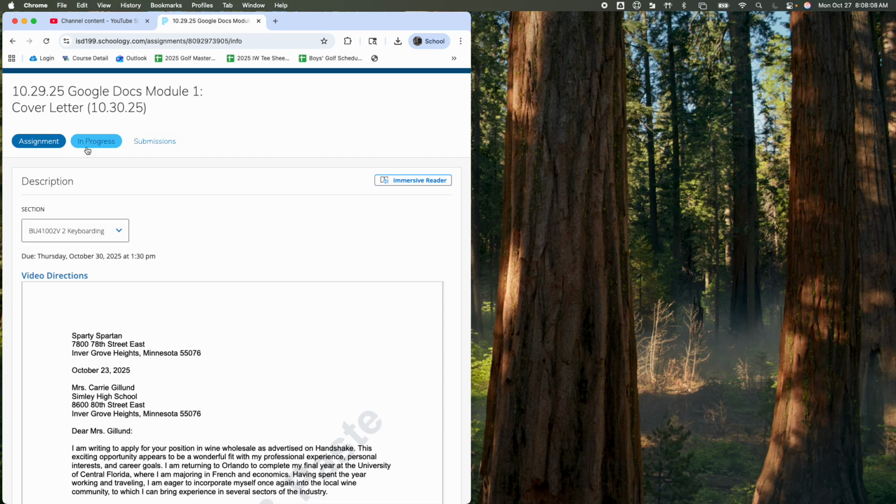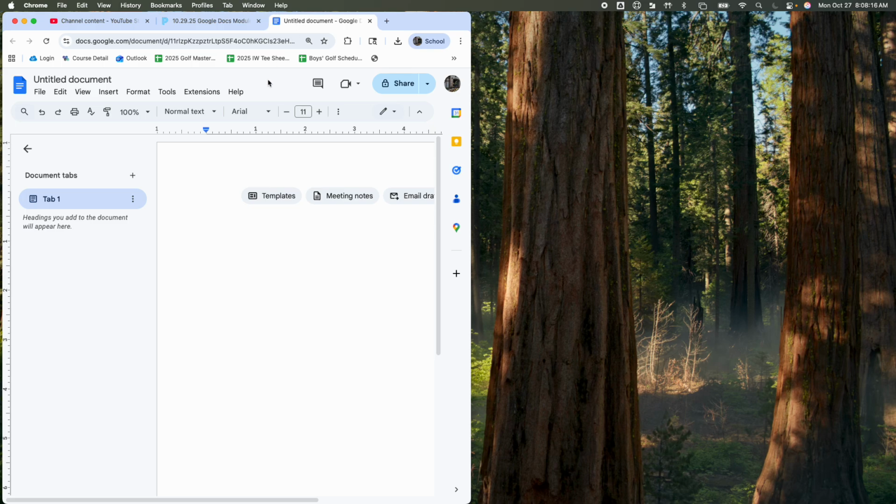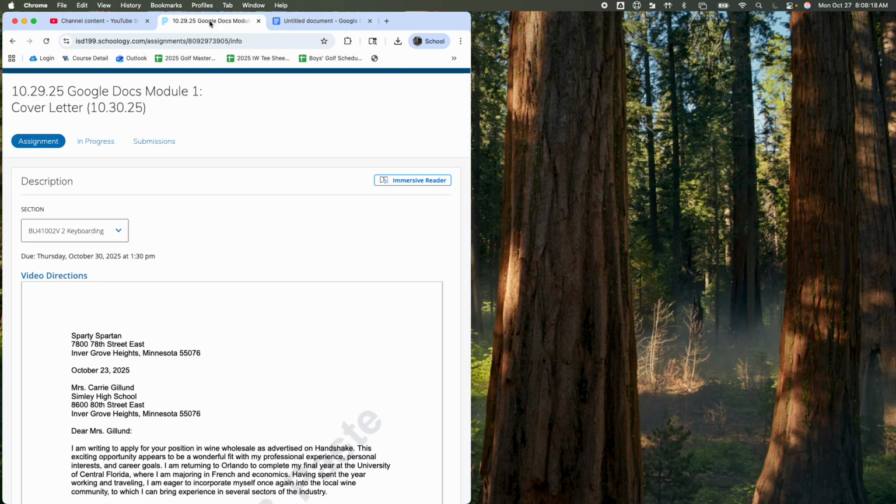You need to click on where it says my document, and then you are going to get your copy of the Google Doc that you are going to complete, and it looks something like this. However, it's going to have the Schoology format around it. Over here on the right is where it says edit. You need to click that button.